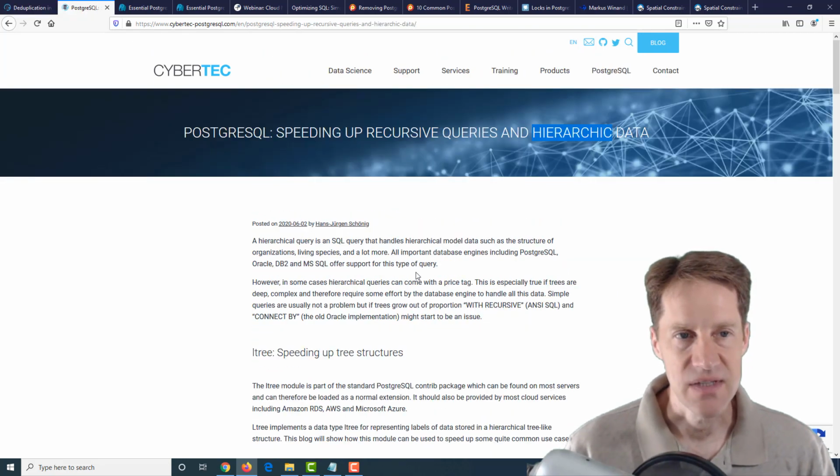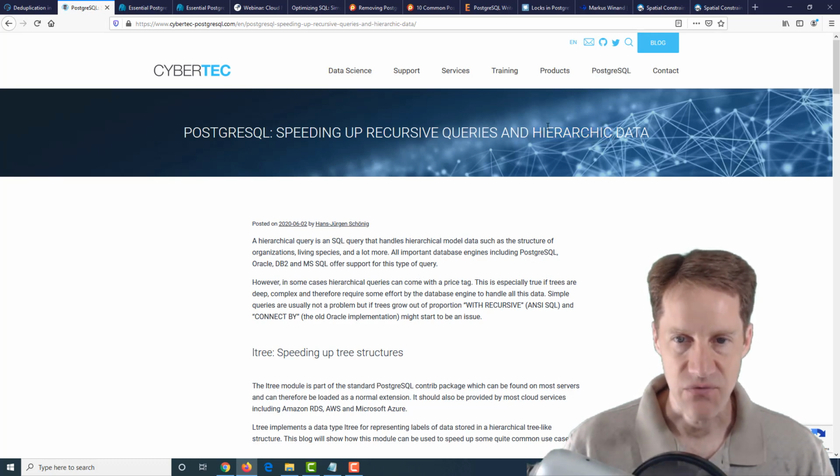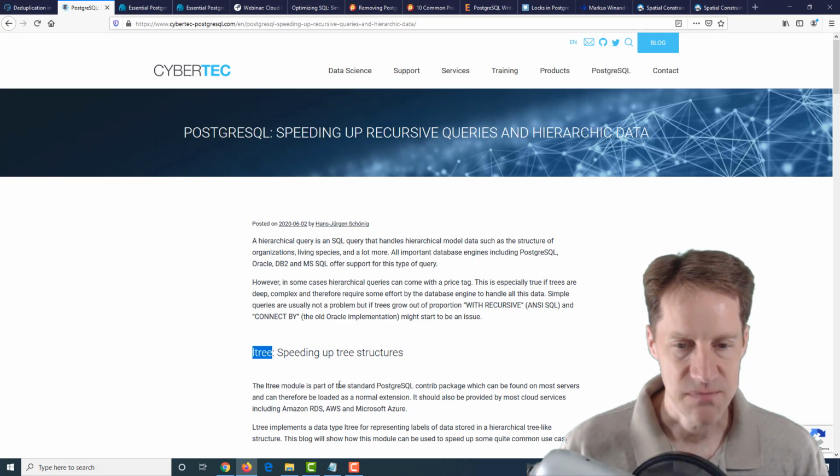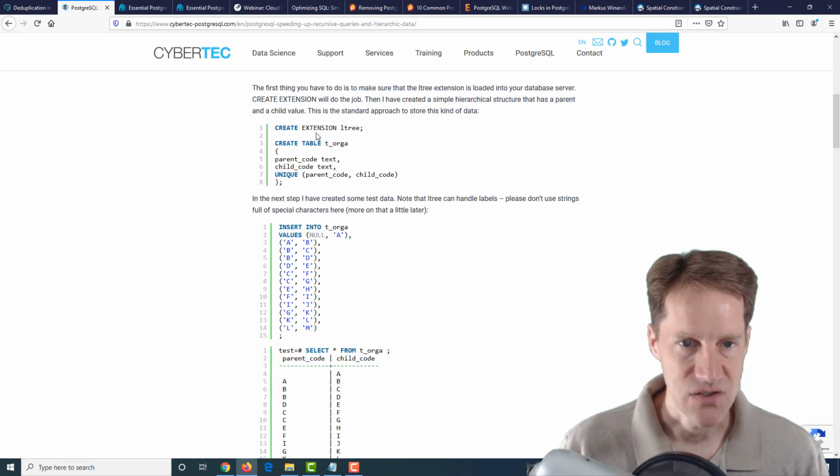The next post, also from cybertech-postgresql.com, is PostgreSQL: speeding up recursive queries and hierarchical data. So the focus of this is data that exists in a hierarchy, and a lot of times you can use the WITH RECURSIVE CTE to query it, but they have another option here to speed up these types of queries using something called ltree, which is part of the contrib package. And he says, quote, ltree implements a data type ltree for representing labels of data stored in a hierarchical tree-like structure. So since this is an extension, you go ahead and install it.